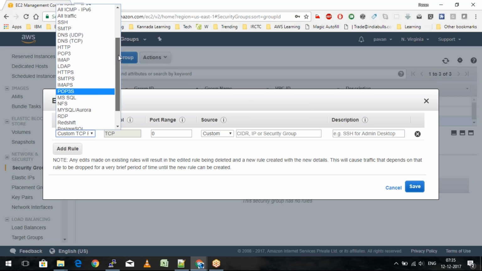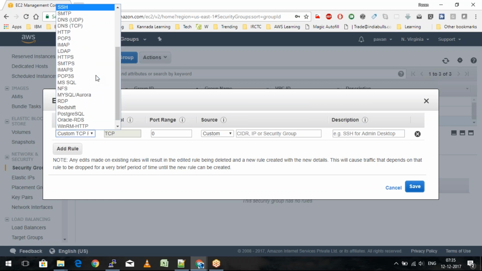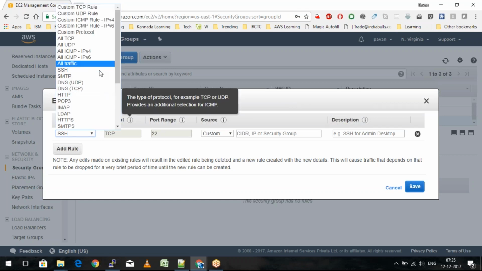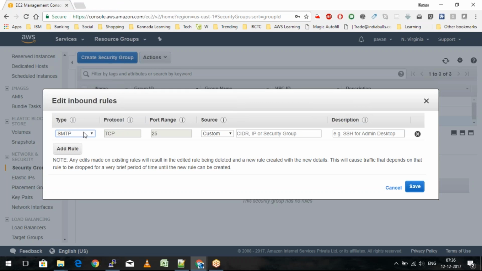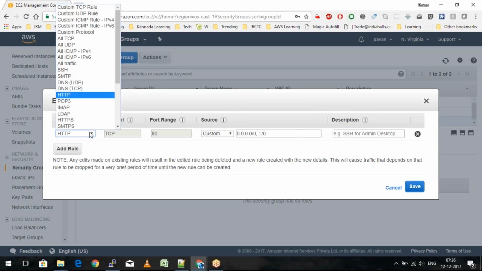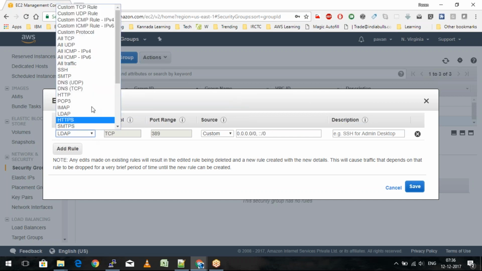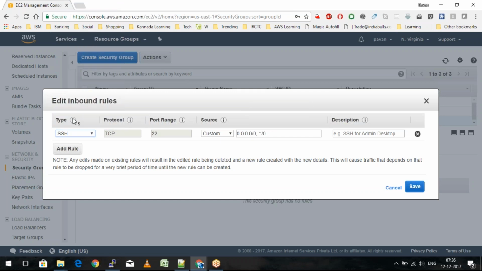So for our case, we are specifically looking for SSH. Right? So SSH operates at port number 22. And the good thing is I don't have to remember the port number at all in this case. If I say SMTP, automatically it is going to come up as port number 25. If I say HTTP, it is automatically going to detect port number 80. And if I say LDAP, it is going to detect 389. Right? So the good thing is we don't have to remember the port numbers at all. I just need to select the type of this rule, and automatically the port range and the protocol will come up.